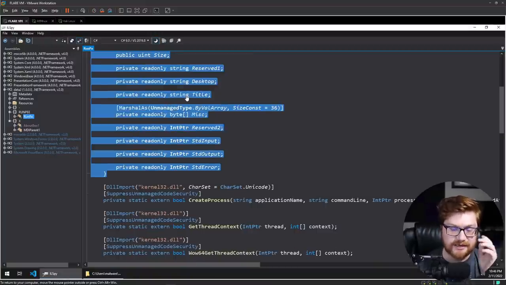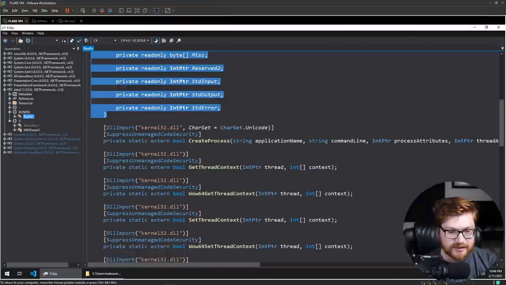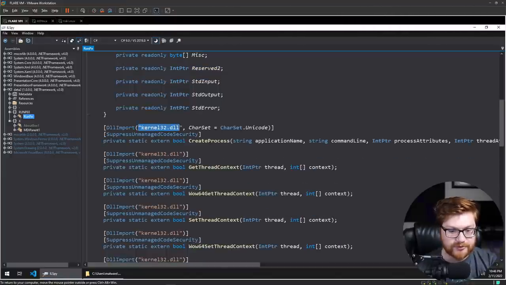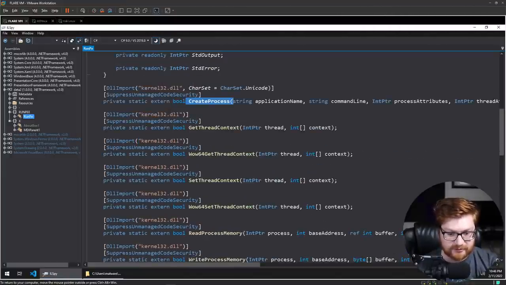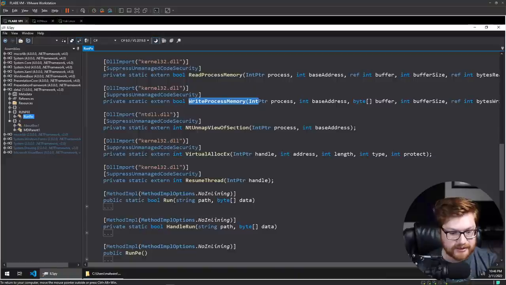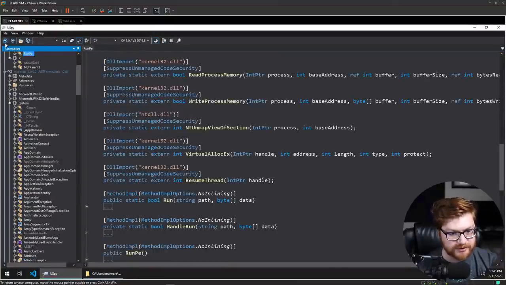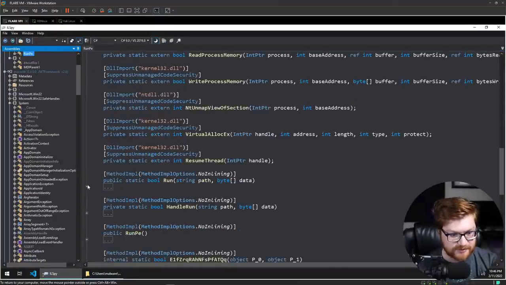The dynamic link libraries are part of the internals of the Windows operating system. They pull things from kernel32.dll. We want to be able to create process, get thread context, set thread context, etc. Read process memory, write process memory, execute any code that we might like. And here is our public static bool run string path and bytes data. It just threw me to some other location. So let me expand this.